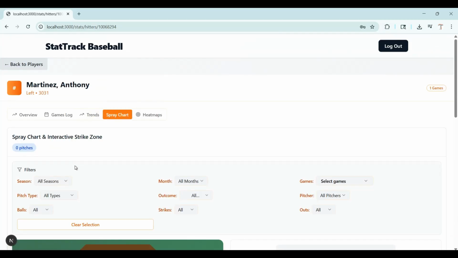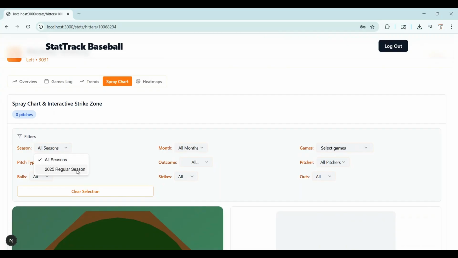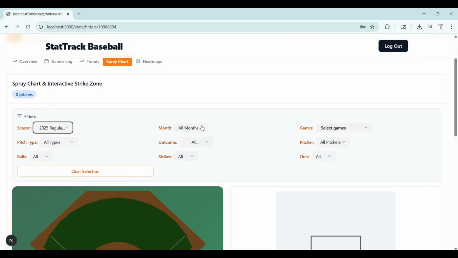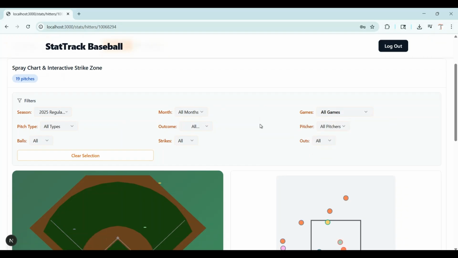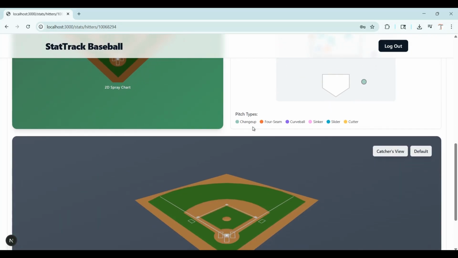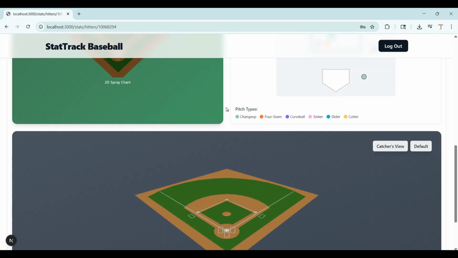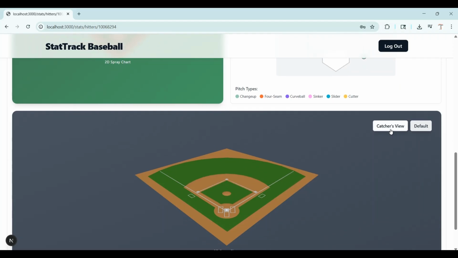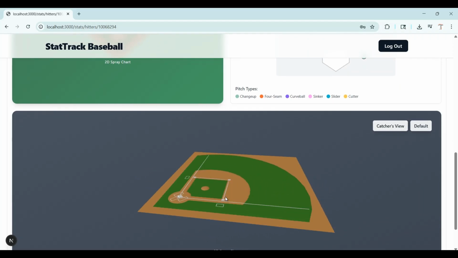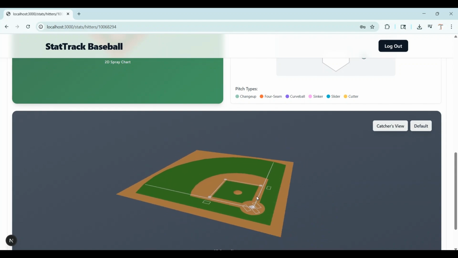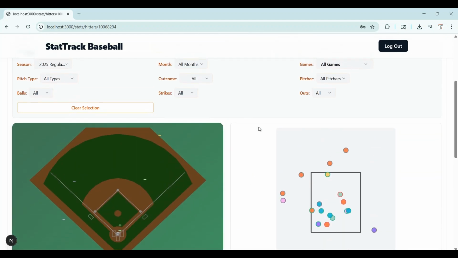Now we have spray chart. This is different than the pitcher's dashboard. So let's select the 2 games that we have. This is the 3D view we have here. It has catcher's view default. This is the default where you could just move around the camera.